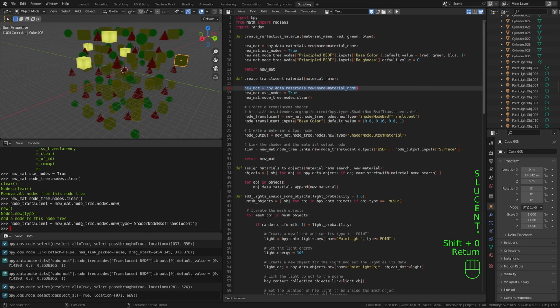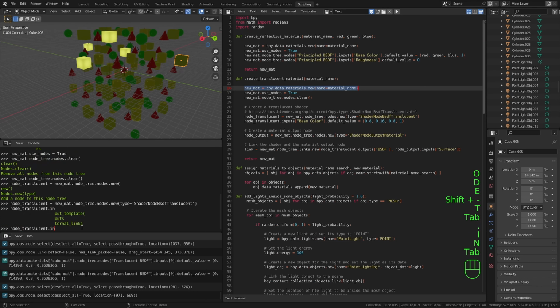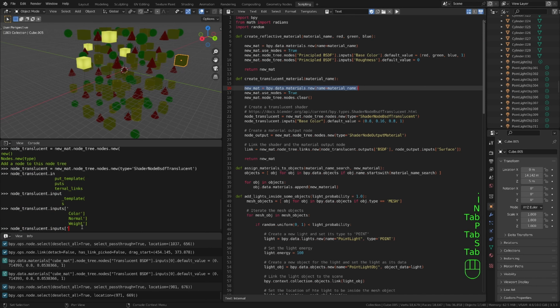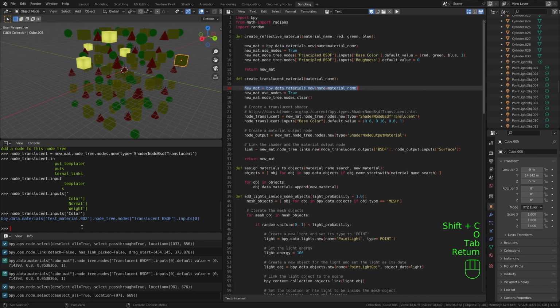Okay, so now that we've got this translucent node, let's figure out how to set the color. Actually, here we can see that it's looking for color, and I have in my script base color. So that's going to be a problem. The principled BSDF has something called base color, but the translucent node only uses color. So let's go ahead and fix that. That'll help us later on.